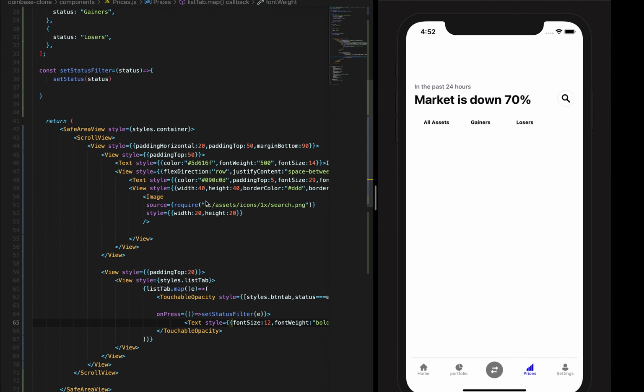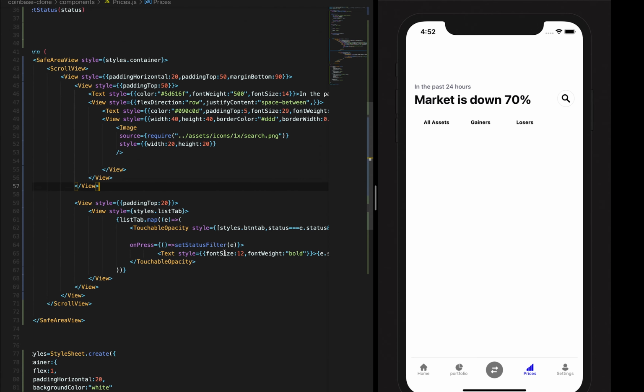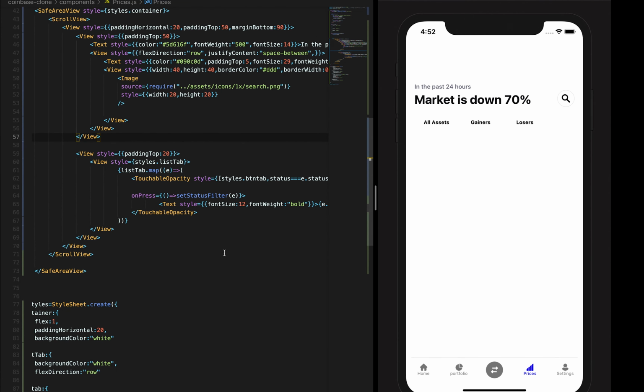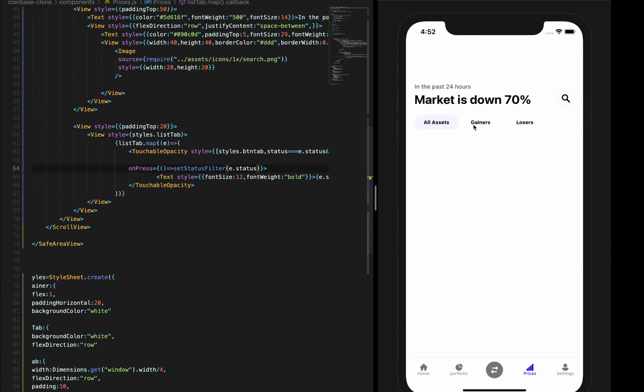Once we're done with this one, I don't know why it's still not changing. Something is missing. Set status filter. Oh, okay, so we actually have to pass e.status right here. Right, so you can see the color changing. Amazing. This is really awesome, and I think we're done with the changing of the assets.